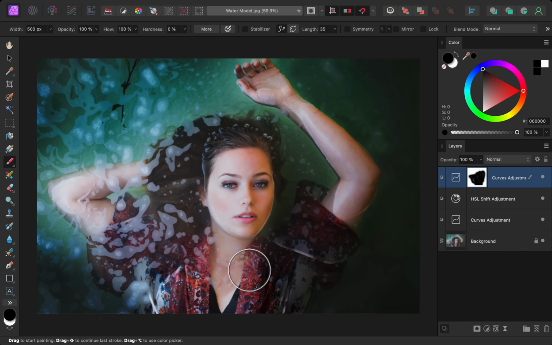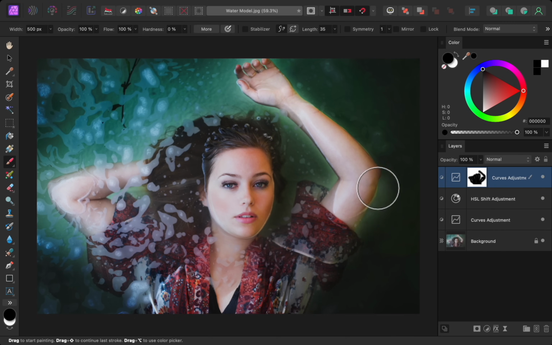And as I'm painting, I want to mention that you can make your paintbrush bigger or smaller from the context toolbar. Just click and drag on the word width, or enter an exact number into the widths box.